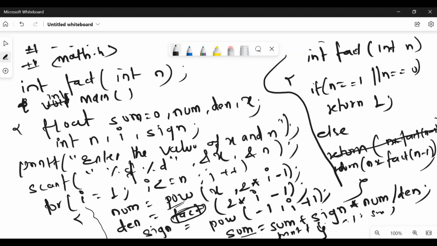Though the question looked a bit hard, there's nothing to it. This is a simple series function, and for the factorial we simply call the factorial function and use the recursive function here. So the next question can be: write a program to check whether a number is Armstrong or not, whether a number is prime or not, using a recursive function. I think you can do that question.